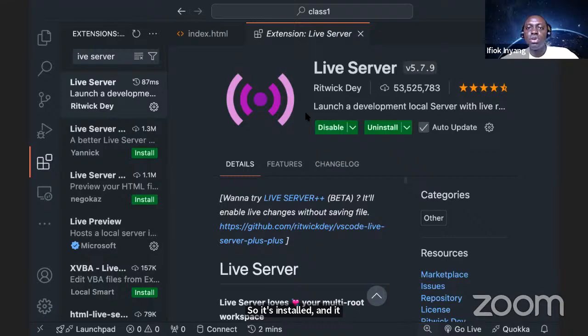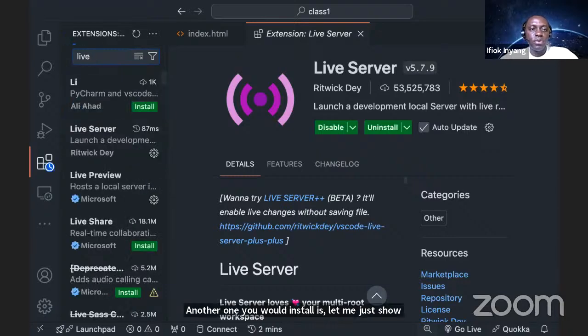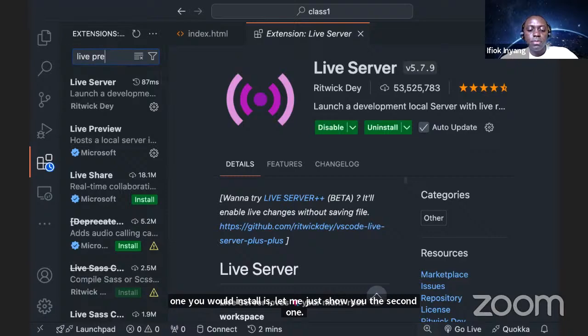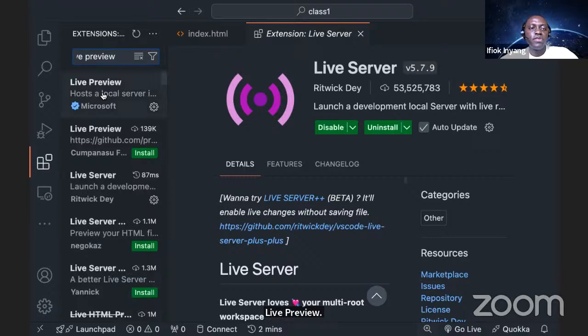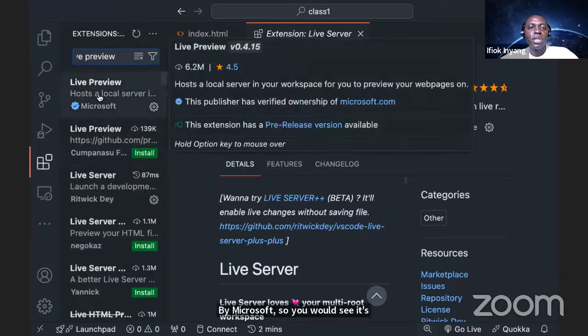Okay. So install Live Server. Another one you would install is, let me just show you the second one. Live Preview. Live Preview by Microsoft. So you would see it, Live Preview by Microsoft. So you click on it.